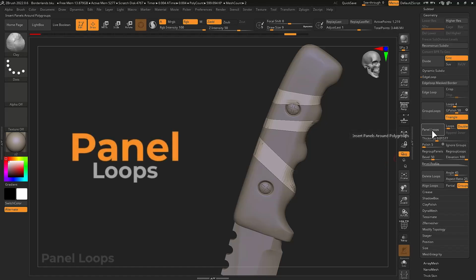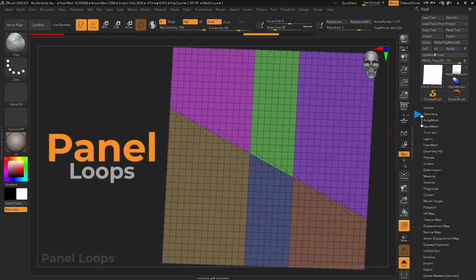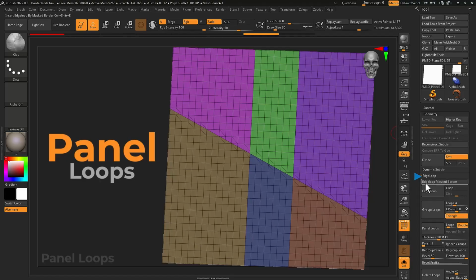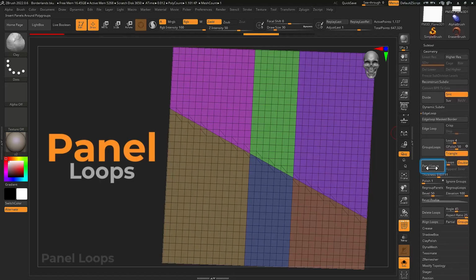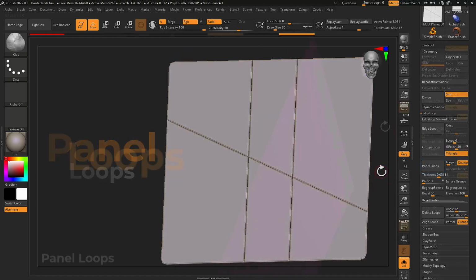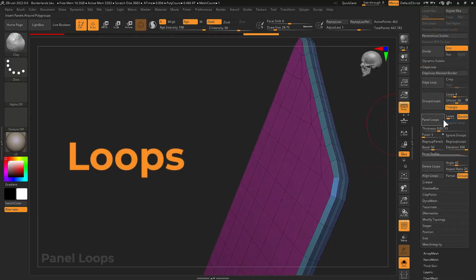Add beveled edges to your polygroups with panel loops. Open the Geometry tab and expand the Edge Loop settings to find the Panel Loop options. Press the Panel Loops button to panel your polygroups. The Loop slider controls the amount of loops used for your bevels.